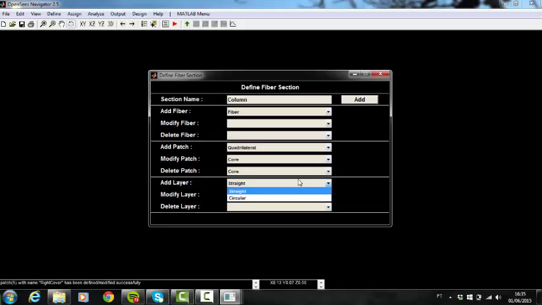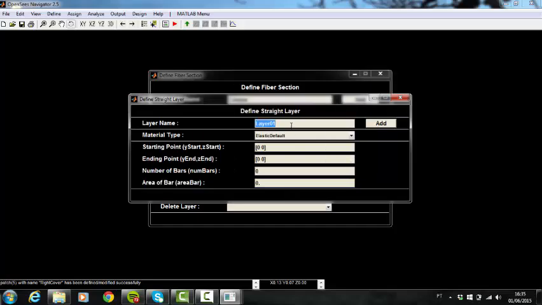Here, added new layer straight, name as bottom. The material is the steel one. The coordinates are minus 10.5 to 6, minus 10.5 to minus 6. Here is 3 bars and the 0.6 as area.